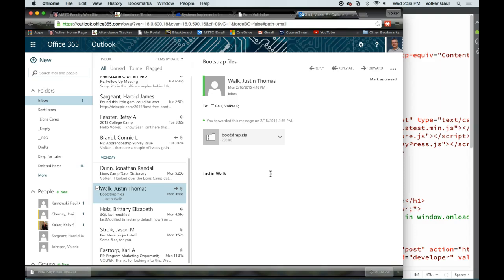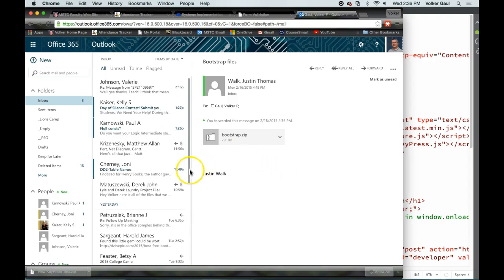Bootstrap is just a CSS file. It's pre-built, structured CSS that makes things really pretty. And if it wasn't 2 hours, maybe.